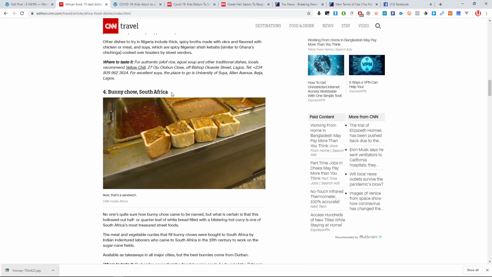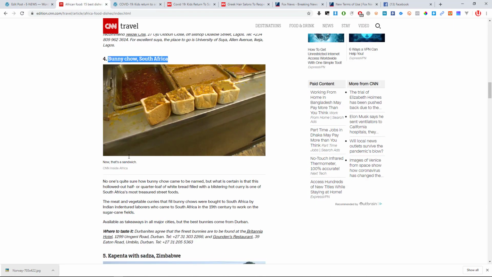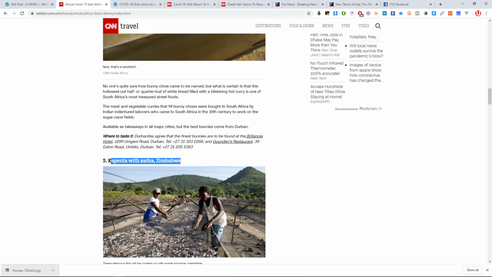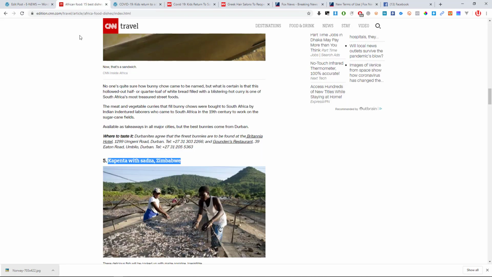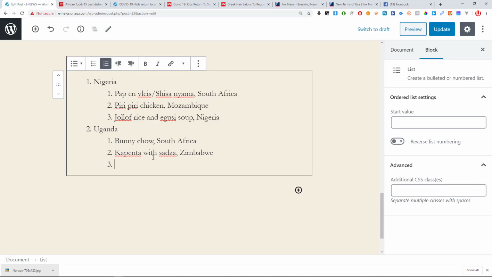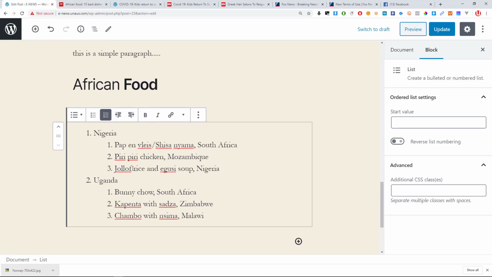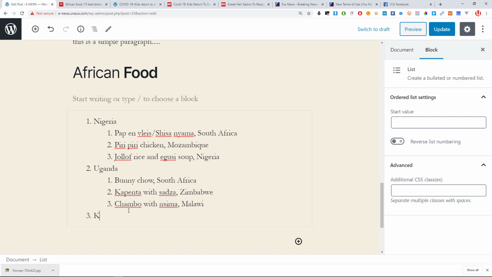Then let me select some foods here, and I'll make this one to be Uganda. Press enter. I'll select this one to be also Uganda, and then I select this one to be also Uganda food. So that's how we make a sub list. Again, if I want to go back, I can click here on indent back. Then I also add a sub list. You can put another sub list like that, like that, like that. Maybe this is Kenya food.